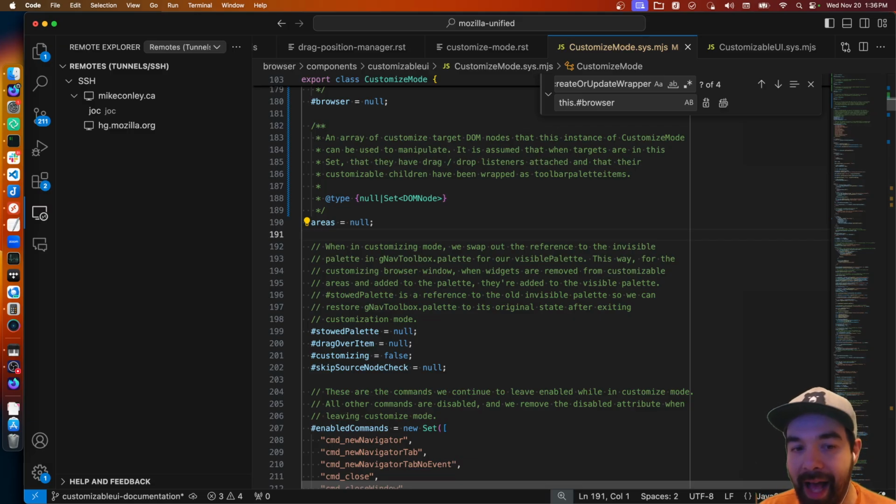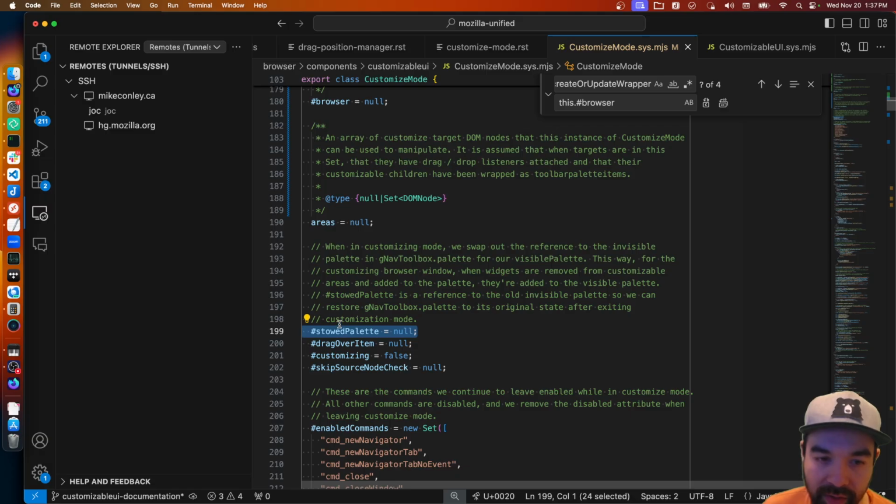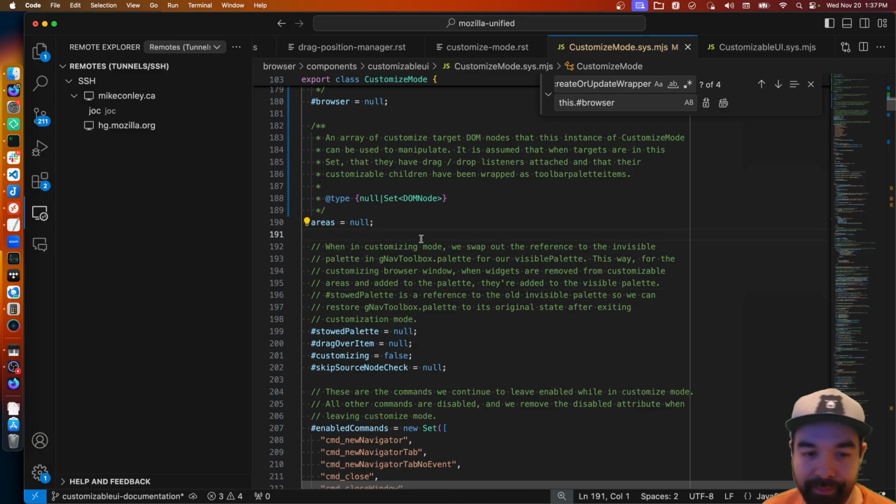And then when you're in customize mode, we create a visible palette, which is a little more sophisticated than the invisible one, which is just a container, just a box that you overlay your items into. When we entered customize mode, we would move the items from the invisible palette into this visible one, and we would do all the manipulation that we needed to. Whenever you exit customize mode, we would tear down the visible palette and put everything back into the invisible palette. And that's what stowed palette is holding on to, the invisible palette.